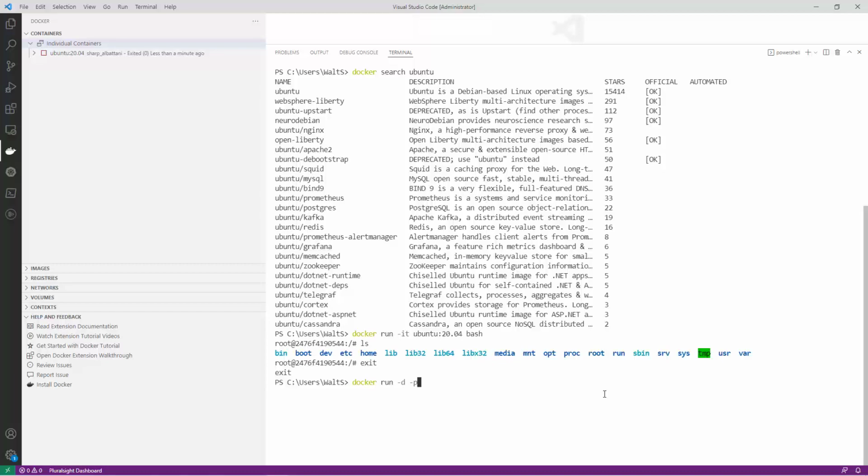For example, to run a container in detached mode and map port 8080 on the host system to port 80 inside the container, you can use the following command. This Docker command starts a new container based on the Nginx image and runs it in detached mode. The -d option specifies that the container should run in the background, while the -p option maps port 8080 on the host system to port 80 inside the container. This allows you to access the web server running inside the container from the host system on port 8080.